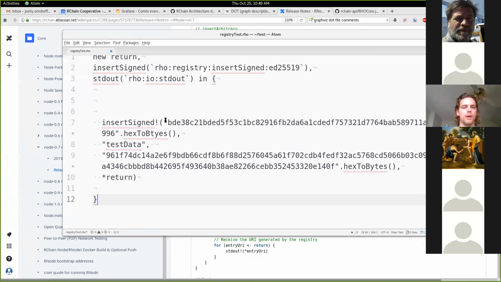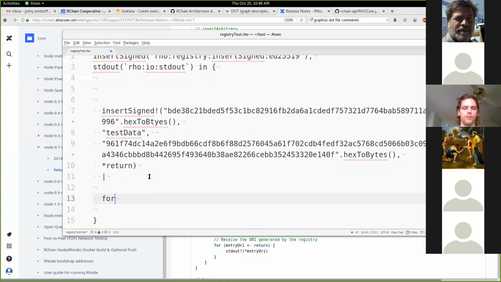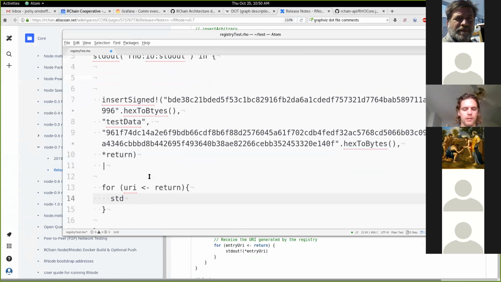Okie doke. So we have my public key, some data that we're not sure whether it's of the right form or not, and then a signature over that data and a return channel. So then for URI that comes from return, we're just gonna print URI. Okay, good.